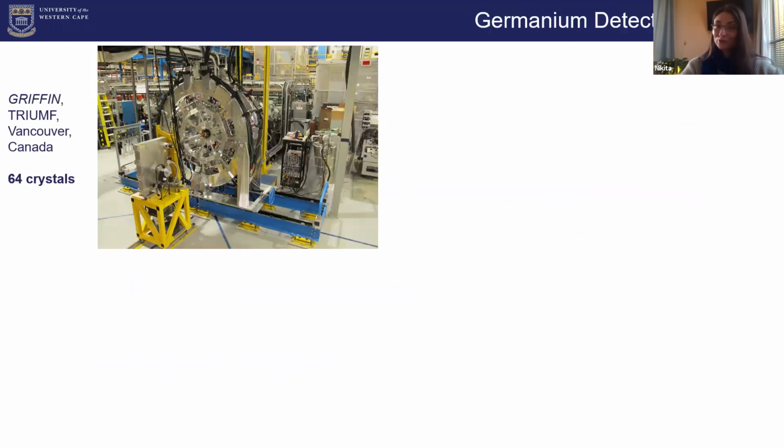We will work with several data files from several detectors. So first, I introduced to you the GRIFFIN Array, which is at the TRIUMF Laboratory in Vancouver, Canada, where I was living for 8 years before I moved here in Cape Town. It is the array that I used for my PhD. My PhD data was collected using this array, so that is the array that I'm the most familiar with. And it is made of 64 germanium crystals.